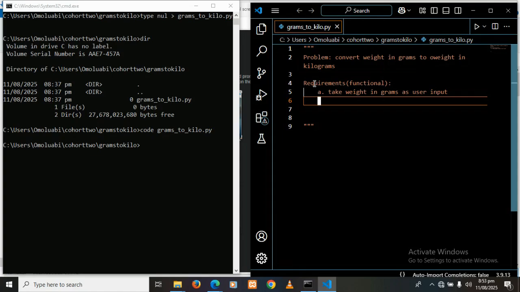We'll get to explain what this really means, to take weight in grams as user input. This means that the application is going to be interactive. It's going to allow someone to use it, and that means it's going to allow someone to provide the weight in grams. It's not going to provide the weight in grams by itself.